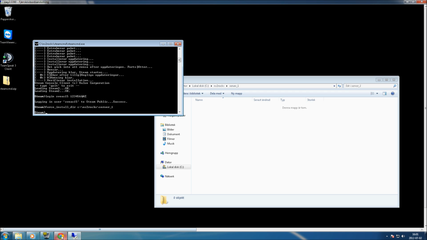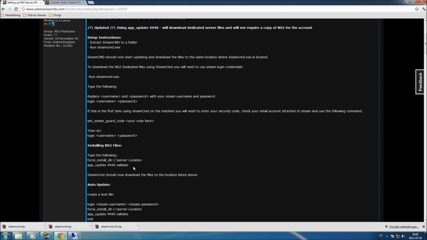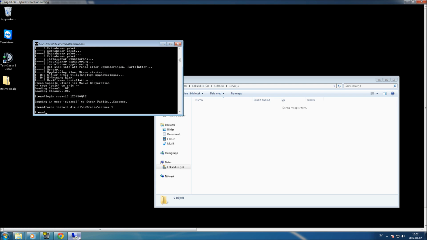And now I have to go back to the forum thread and look at this specific sentence, which is update 4940 validate. This is the command you need to write in so the program knows which files it needs to download. Let's try this. Update 4940 validate.